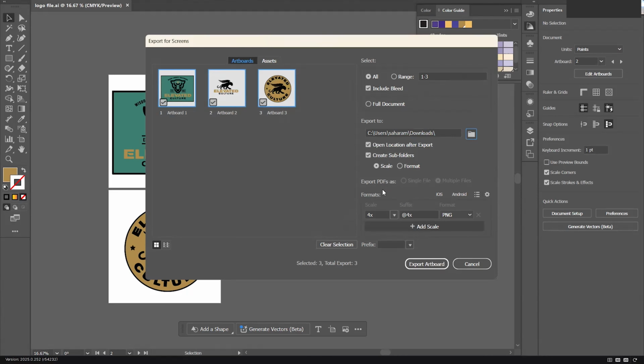And next thing I can change, like you can see it's already 4x, but maybe you will see something like this. In that case, you can go and increase the resolution. We want 4K. And now just say export. Make sure it's a PNG. So now I exported my logo, and they are here.